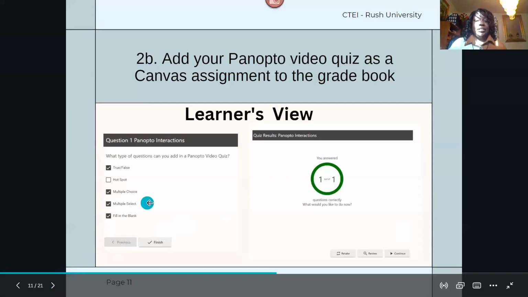So that's how you add the Panopto quiz and add it to an assignment in your Canvas course.